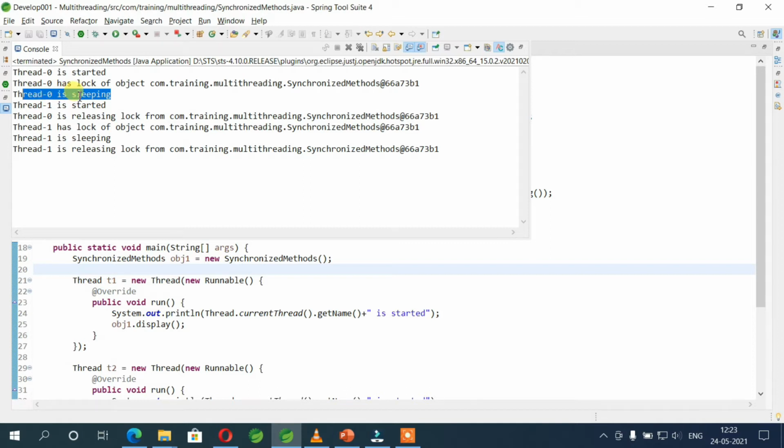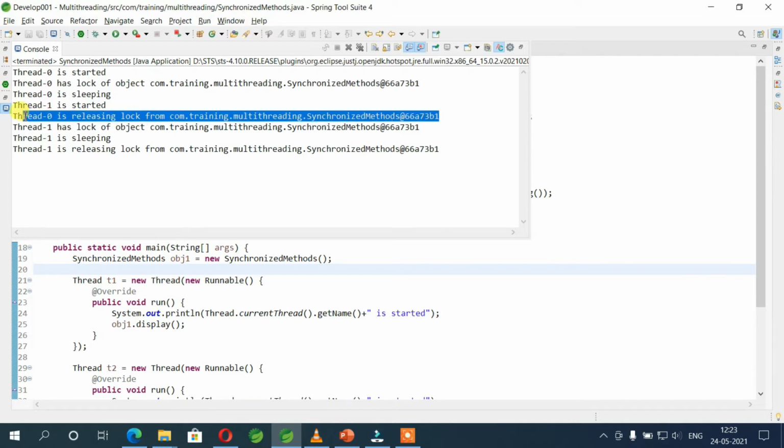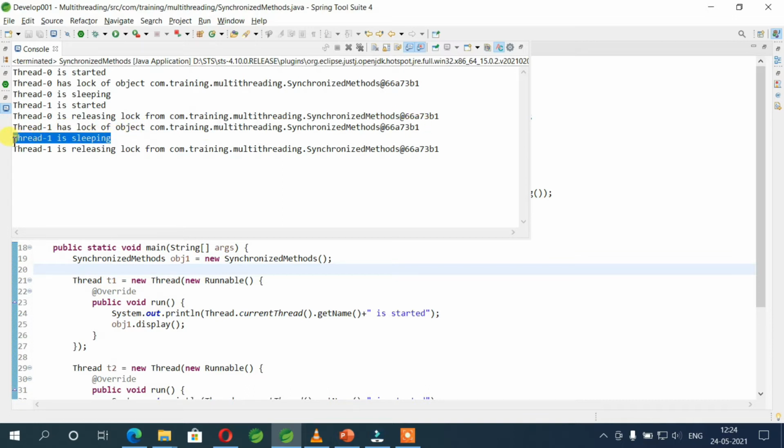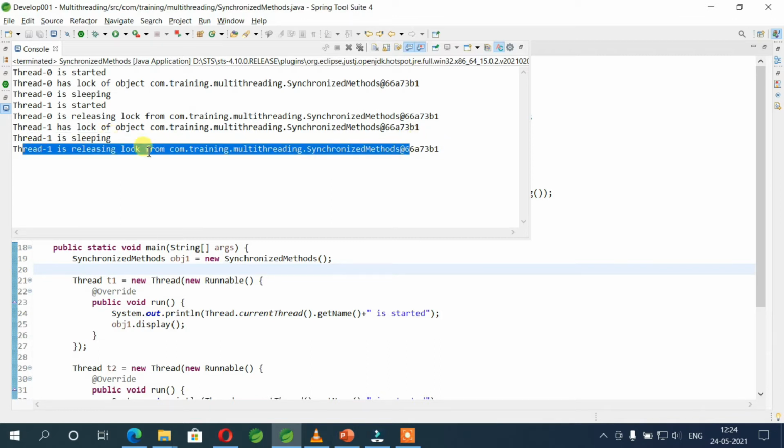After that sleep is completed, T0 wakes up and performs some operations on the same object, and when all the operations in that method are performed, it will release the lock. Once it has released the lock, T1 acquires the lock on the same object. After performing a certain operation, it starts sleeping. Once it is done sleeping, it comes out of the sleep, performs some operation, and then again releases the lock. So this is how the synchronized method works.